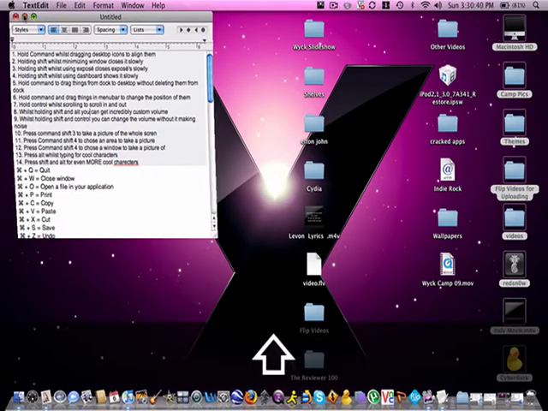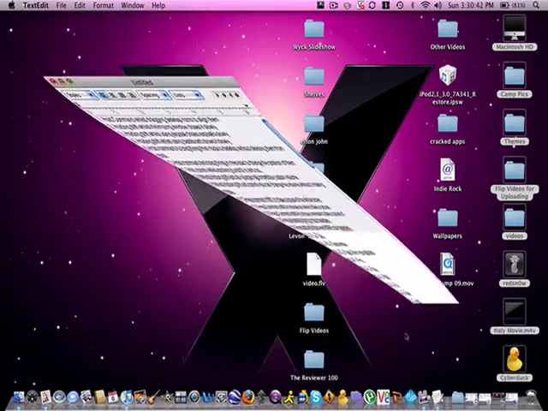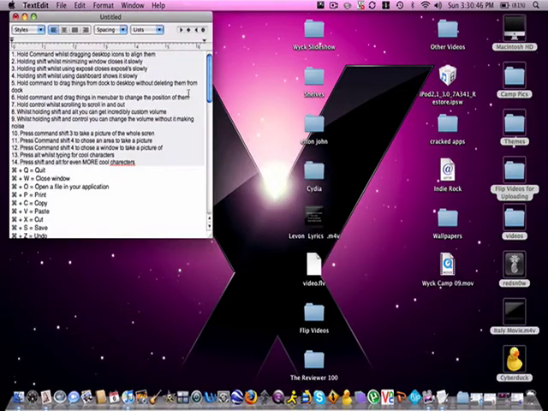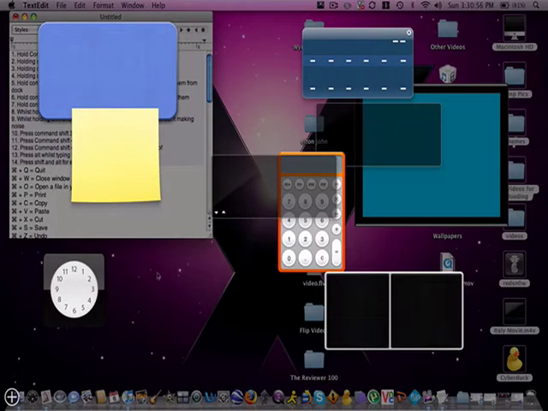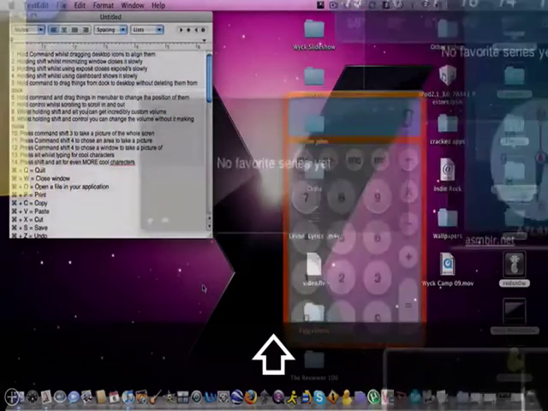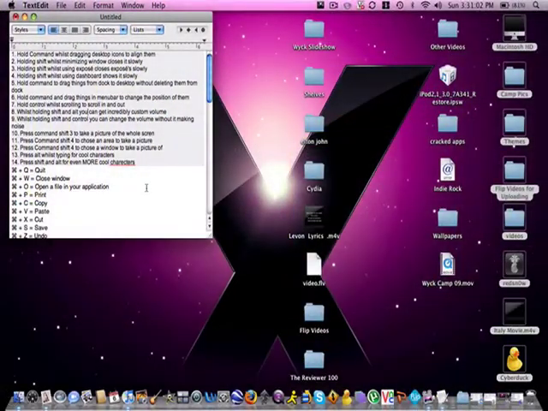Okay, so if I wanted to minimize this window, usually it does it fast, but if I hold down shift, it goes slowly. We can go to dashboard here, and I can hold shift, and it will close slowly. So that is cool.